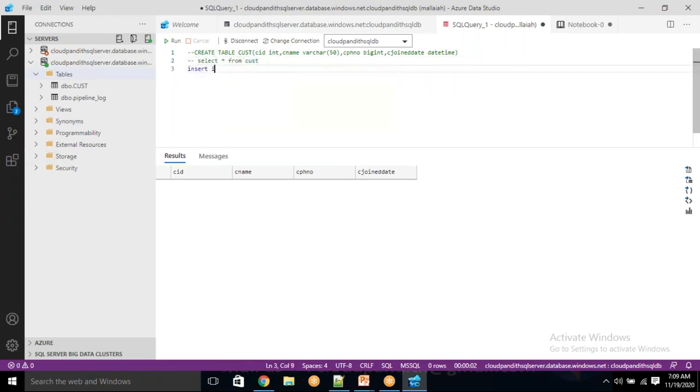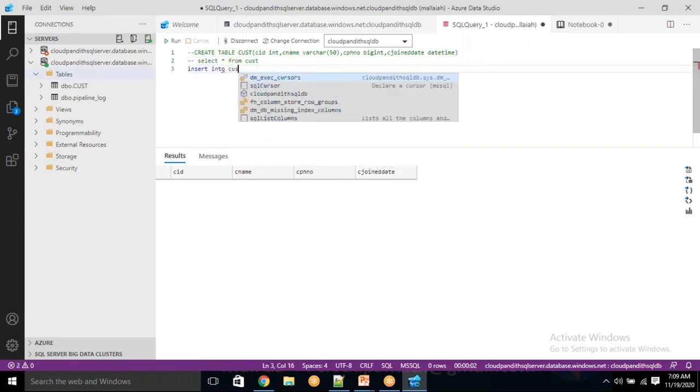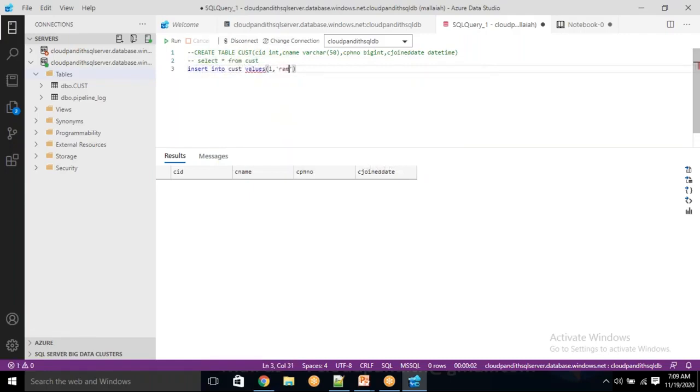Now I want to insert records. Insert into the customer table values, I will directly insert one, Rama, and for phone number I will give my phone number, 252, and the join date I will say 2020, 11:01, maybe 10 o'clock 10 minutes 10 seconds. We have seen different ways to insert a record into the table. Just put a comma.